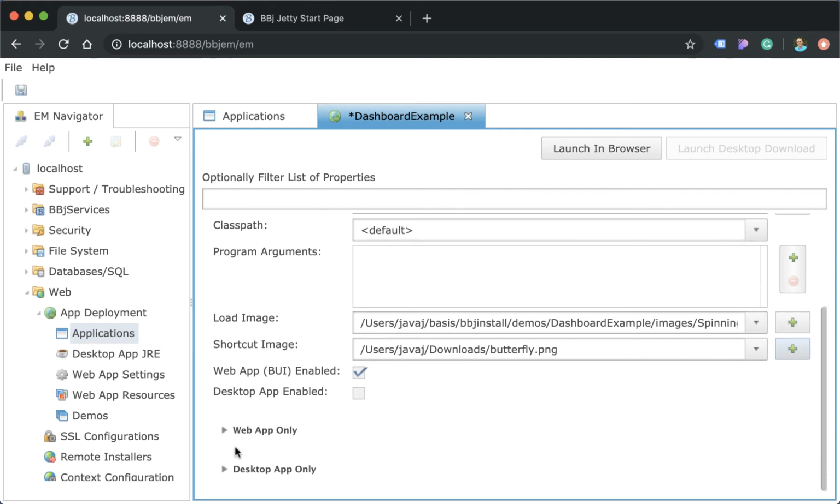Now there are also some specific options that you can set for web app only and desktop app only if you need to make any settings that would apply to one type of app or the other. But the other thing that we're going to make a minor change to is desktop app enabled. We want to enable that, and now we have, just with that single click, made our application accessible for quick download and installation, really without any install necessary on all the various platforms that are supported.